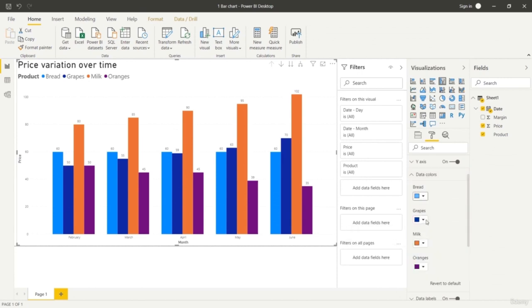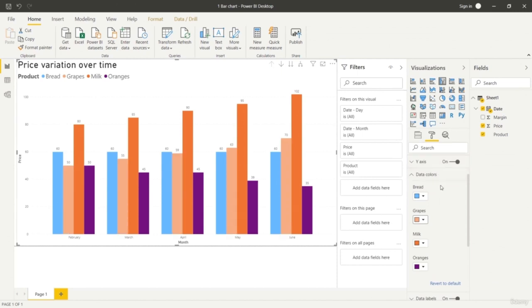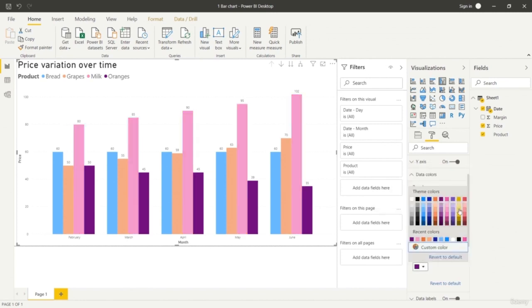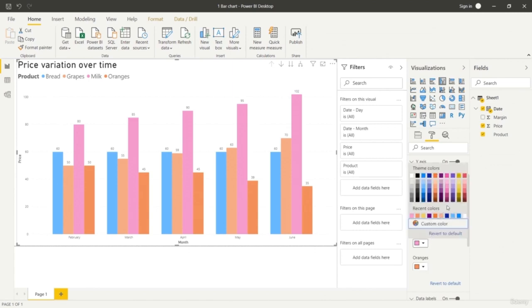Say if you want to change the color of bread to a lighter tone of blue, or any different color, yellow, green, purple, anything like that. You can change the color of grapes, any category. Say change the color of milk to pink, and change the color of oranges to yellow. Just make oranges in the orange color and change the color of grapes to a different color.